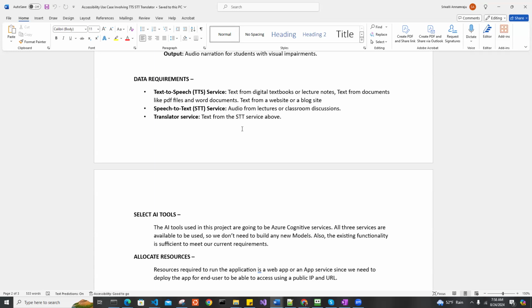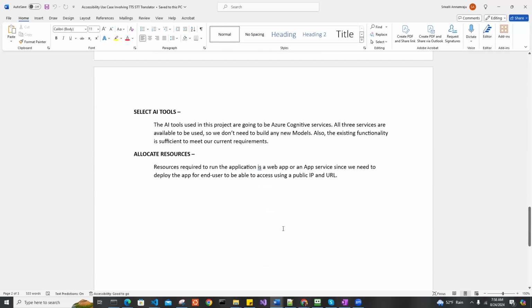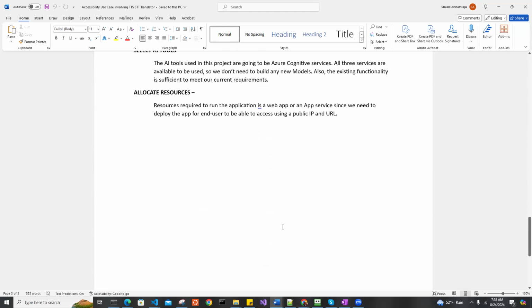And the AI tool, as I mentioned, we are using cognitive services. That's the AI tool we are using. And then we are going to deploy this application in the cloud. We are going to deploy it as an app service and expose it publicly with a public IP and URL. So that's the resource allocation requirement.